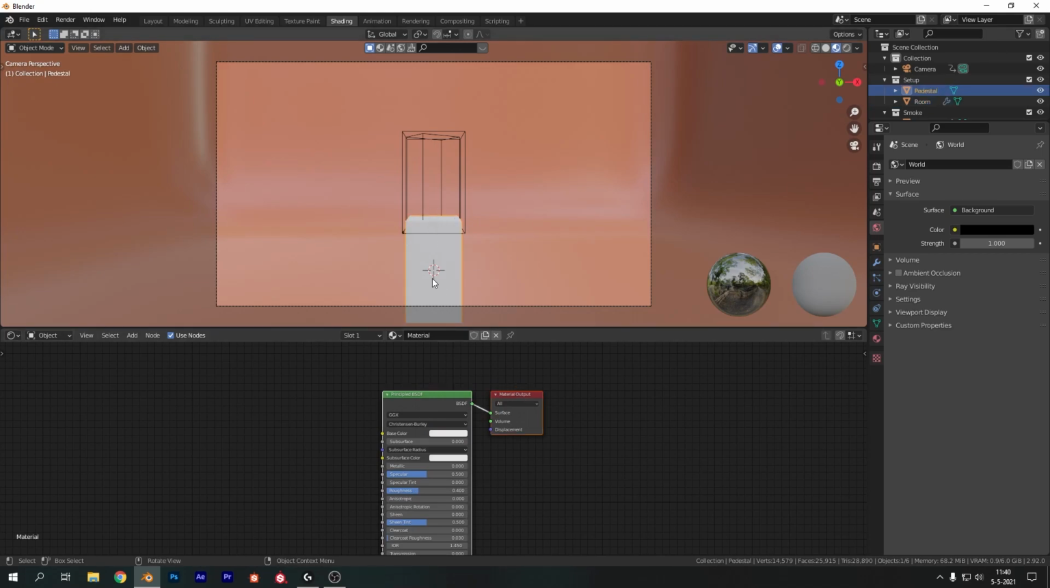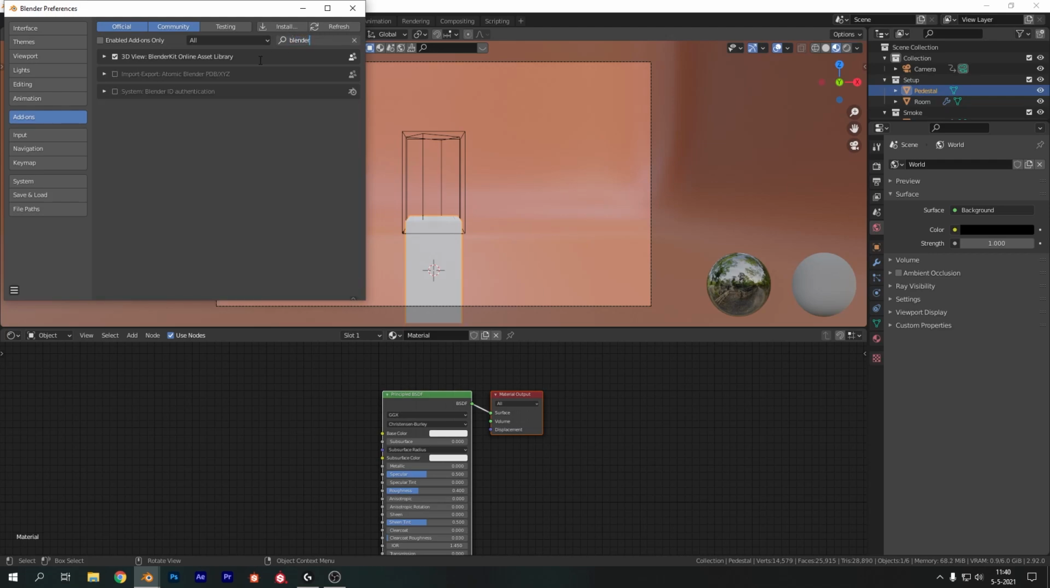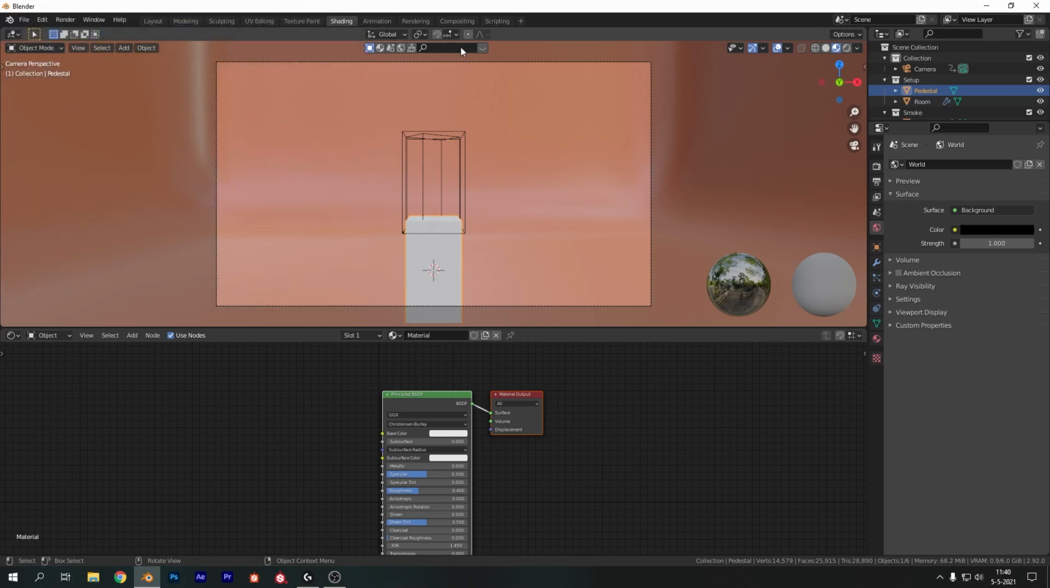I want to add in this marble material, but we're not going to create that ourselves. We are just going to use this great add-on. So let's go into preferences here and into add-ons and look up Blender Kit and make sure you enable this. This will allow you to import easy materials, which are all freely available. And it will open up this menu up here.